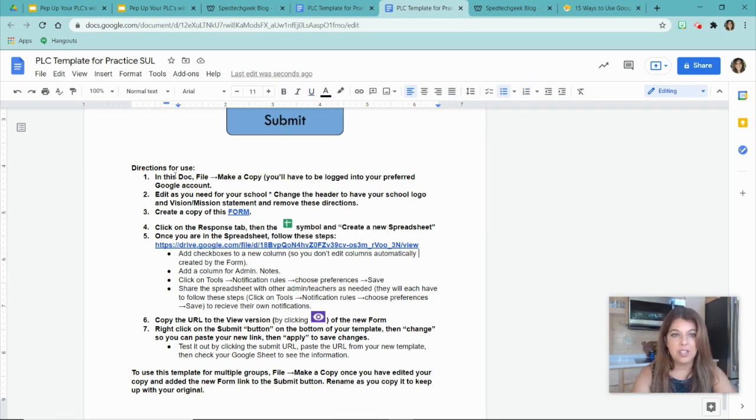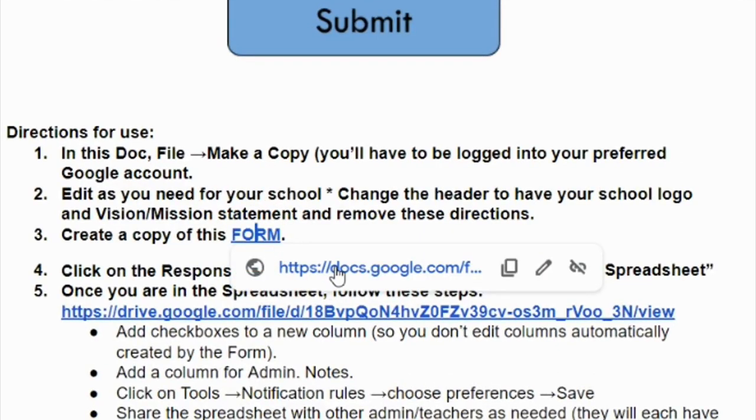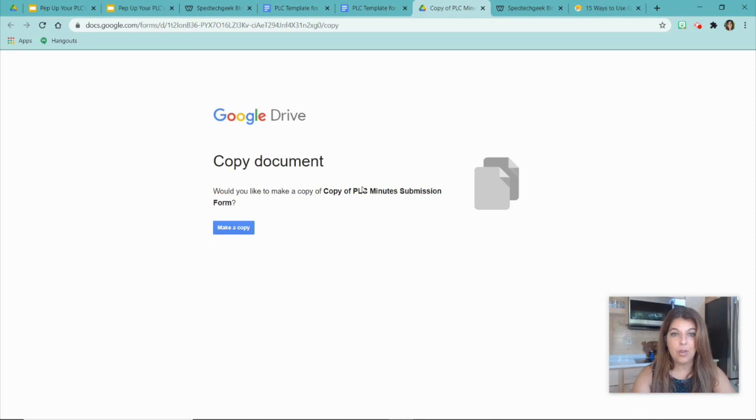So it has the directions. So all you have to do is make a copy of this. You can change everything, but you do want to create a copy of the form. And I'm going to do that. I'm just going to click this. So it forces me to make a copy of my Google form, and it's a PLC minute submission form.